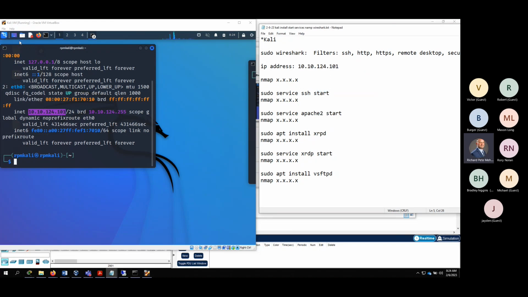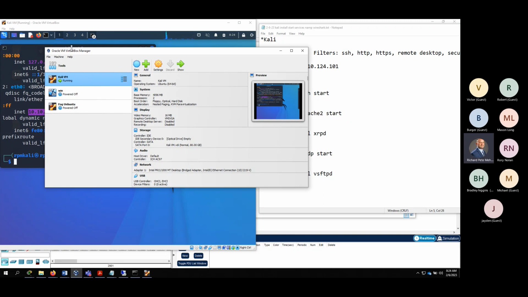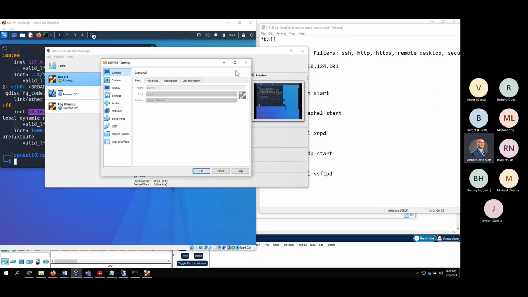Now, if you don't have bidirectional turned on, go up to File. No, we gotta go to Machine. Go down to your Oracle VirtualBox Manager. Click on Advanced. Under your settings here, you're bidirectional. Under your General tab, Advanced.